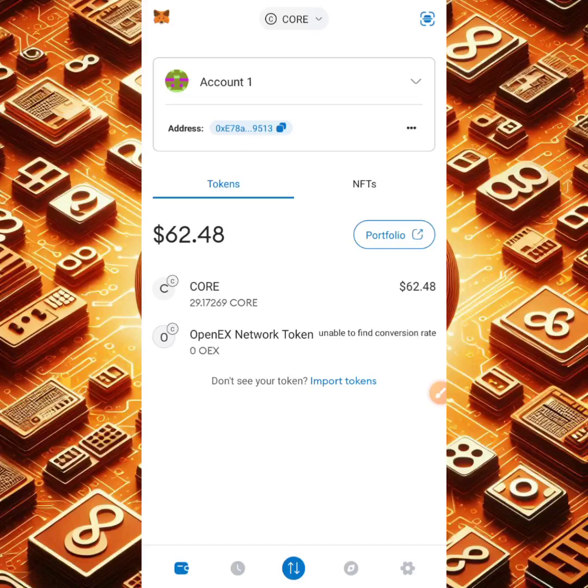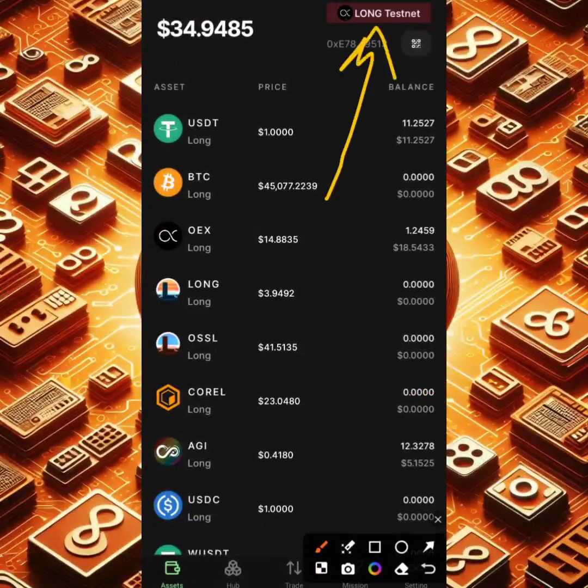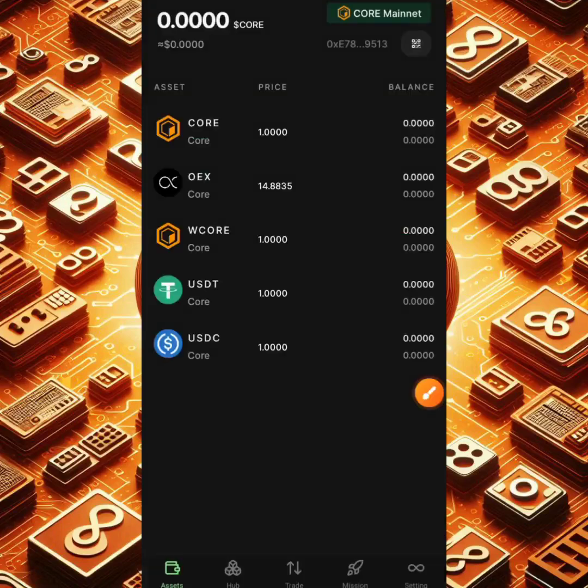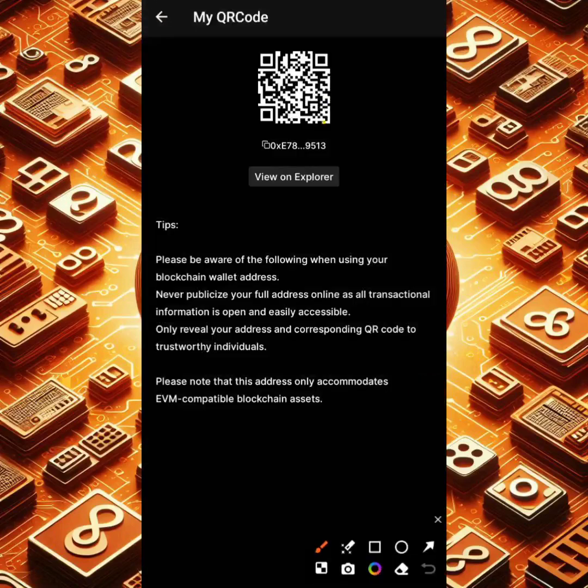So I'm going to minimize this right now and then head over to this place that says long testnet. I want to link my address right now. Once I click that, I'm going to click on Core Mainnet, click OEX Core, and then click receive. Once receive opens up, just go ahead and click on copy to copy your wallet address.